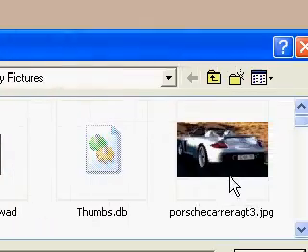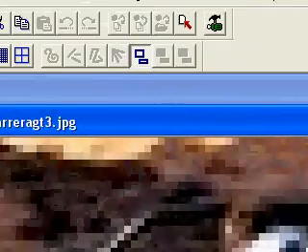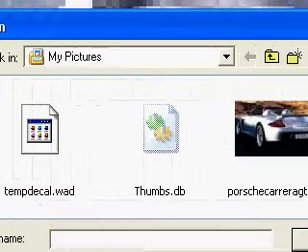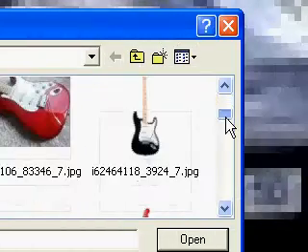Now there's a lot of problems with this. The picture has to be a certain size or else it won't work. If it's too big, it won't open it, and you won't be able to make the spray. I'll just show you what happens if you open a picture that's way too big. It won't let you.